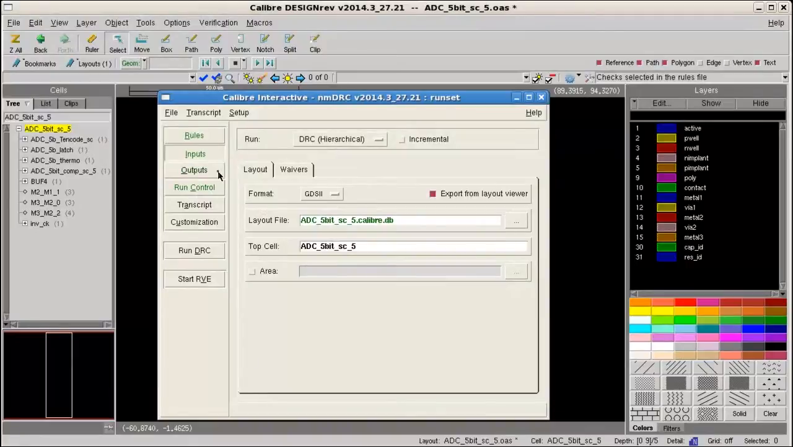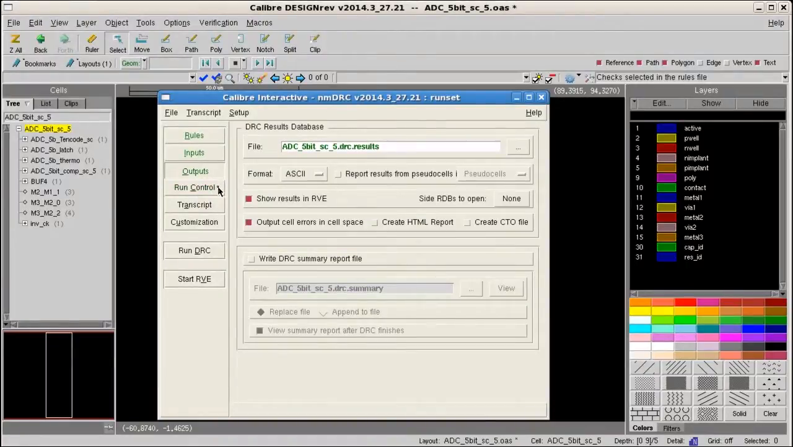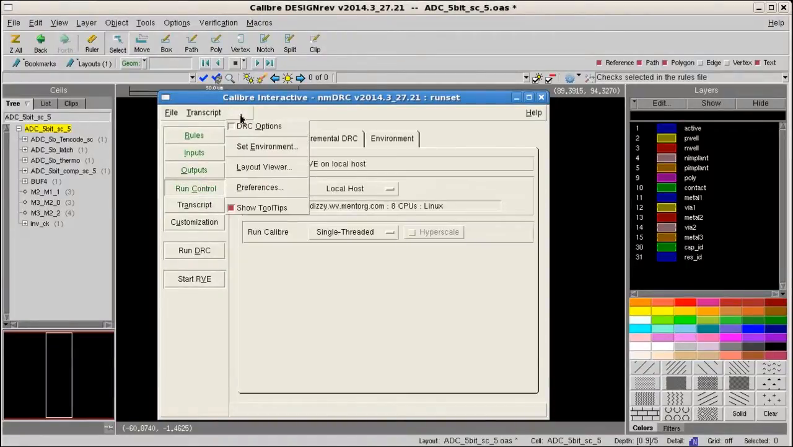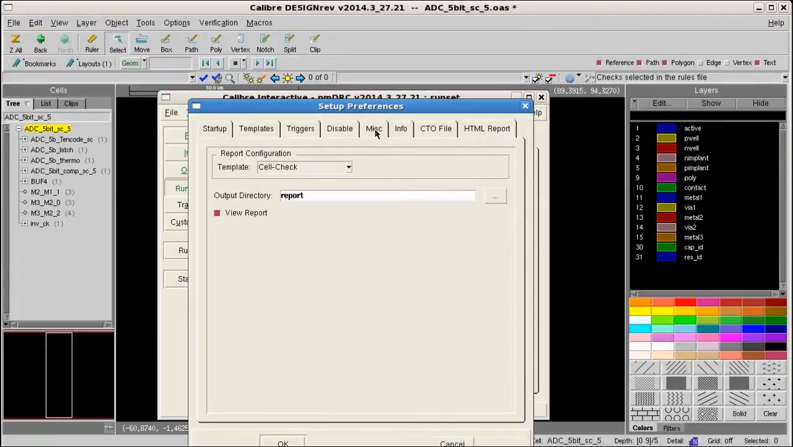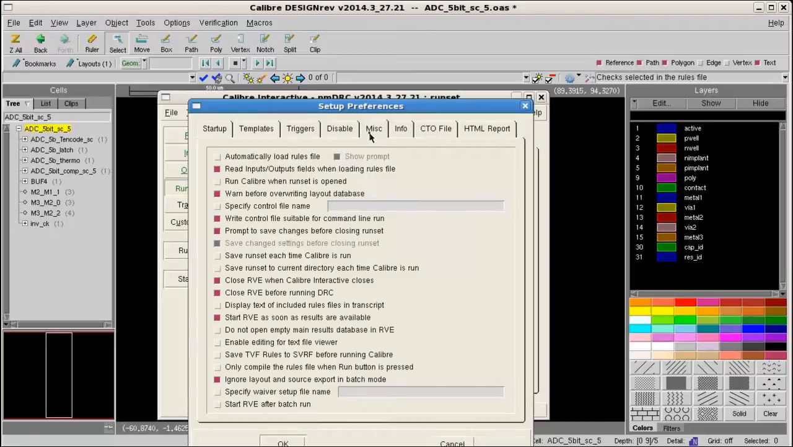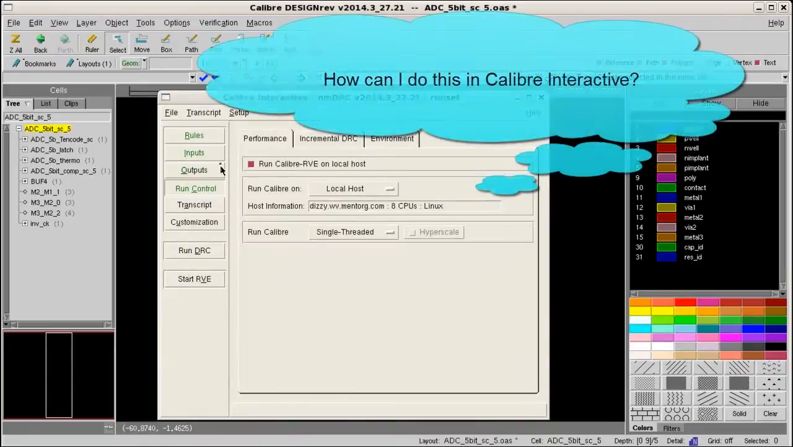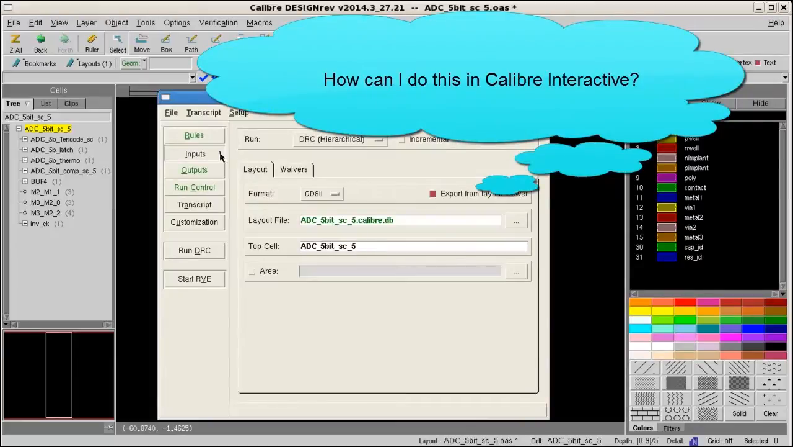Calibre Interactive has many different options available, but some of them are difficult to find or require navigating through several layers of menus to access. It'd be very useful if I had a convenient way to quickly change some of the most used options I use on a regular basis. How can I do this in Calibre Interactive?